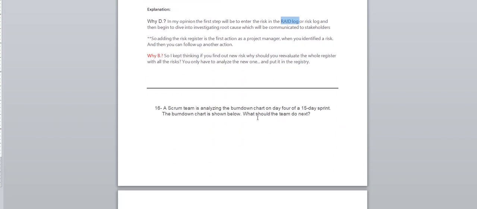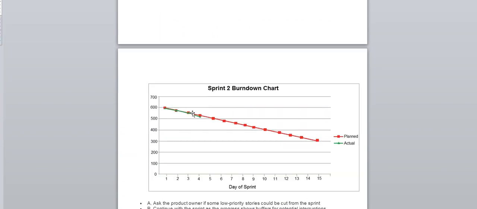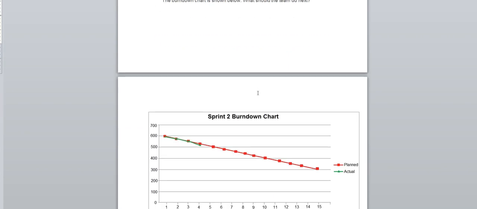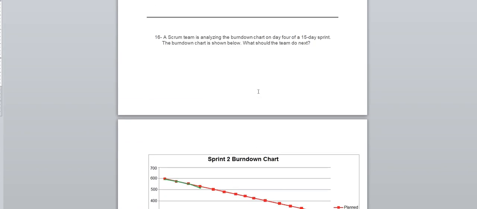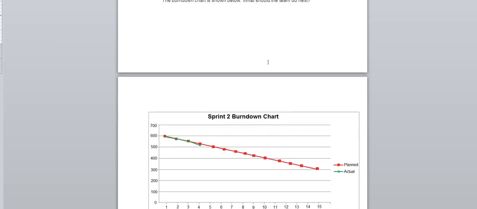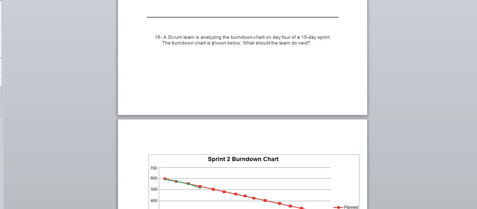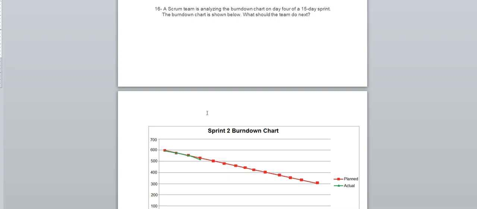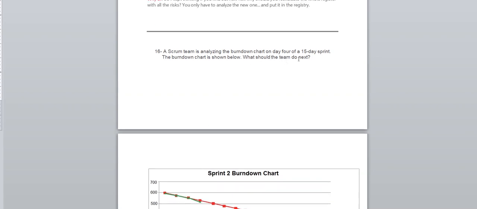And I'm going with question number 16. A Scrum team is analyzing the burn down chart on day 4 of a 15-day sprint. I'm going to have a chart here for you. As you can see, it's a sprint chart for a 15-day sprint. The burn down chart is shown below. What should the team do next?